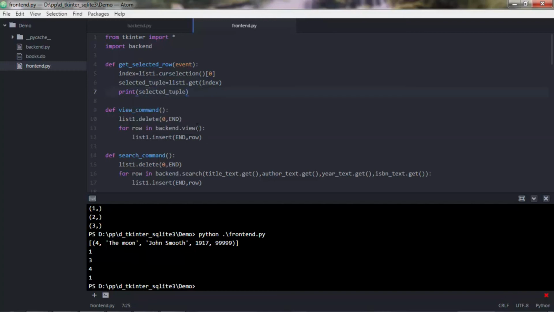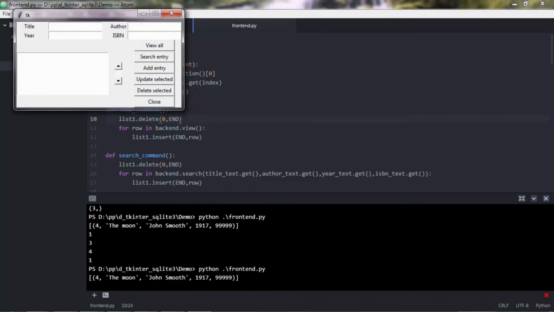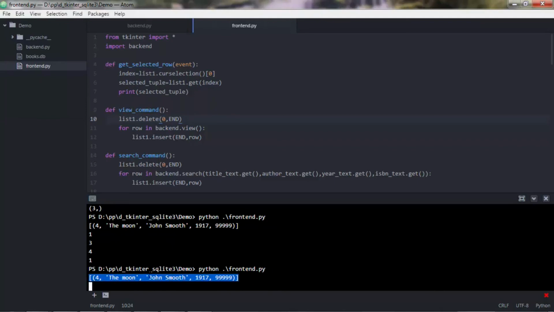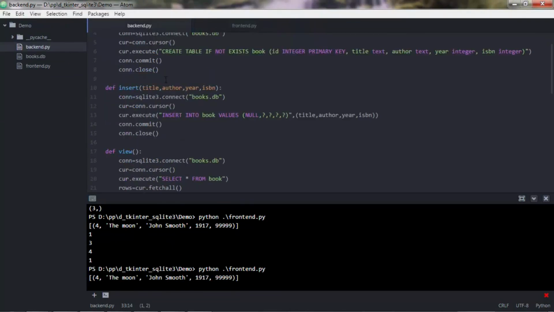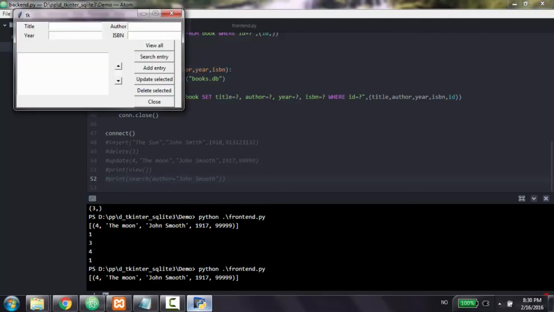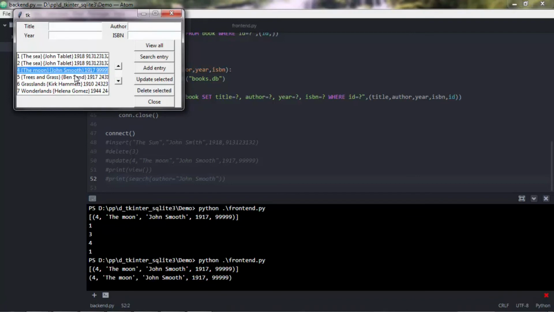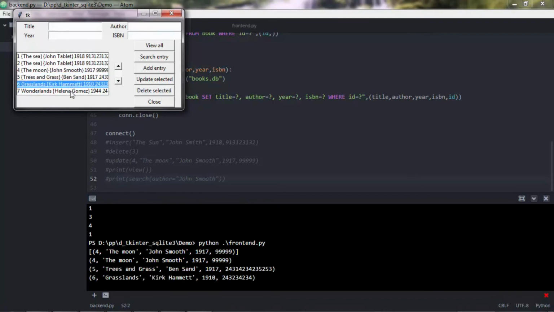So what are we getting here? And don't get confused with this row. This is being printed out because in the backend script we actually have a search function being printed out. So this is printing the output of the search function. This function is saying, give me the row with John Smith as author name. And next time this will not be executed. So back, what we want to do is select a row, and we get the row printed out there as a tuple. So that's great.